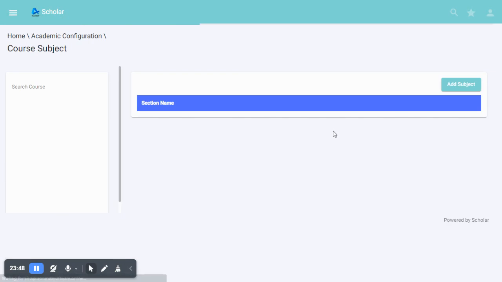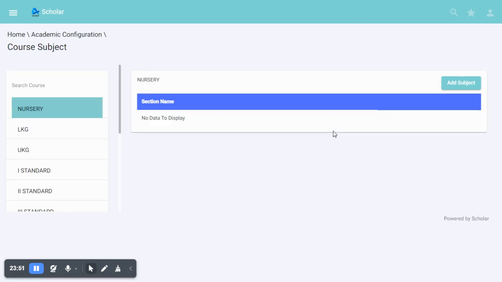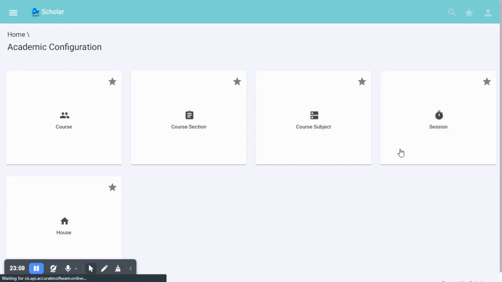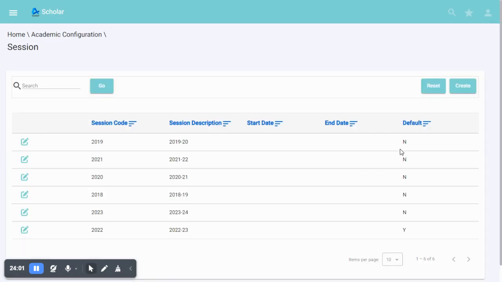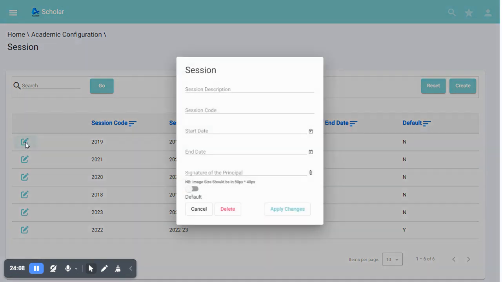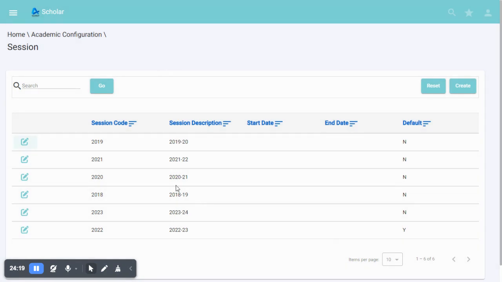Next one is course subject. This screen is used to save the subjects included in a specific course. Next one is session master. This screen will store the academic session, and this screen is also used to upload the principal's signature that is to be printed in hall ticket, application form, etc.